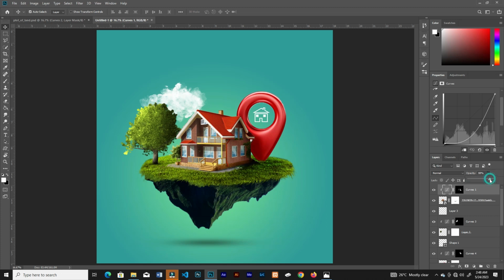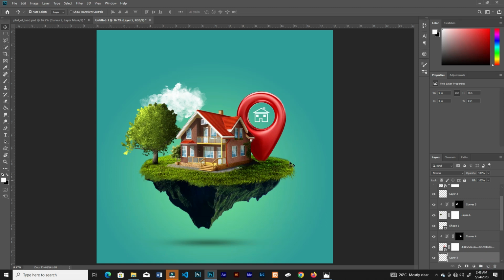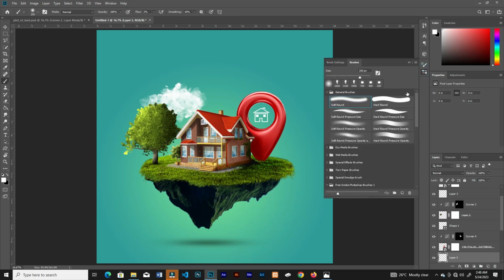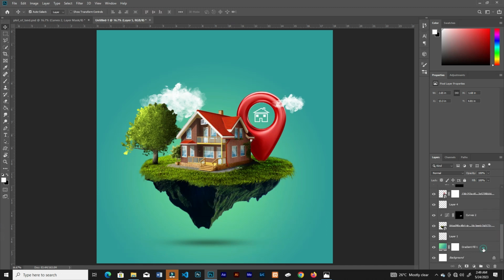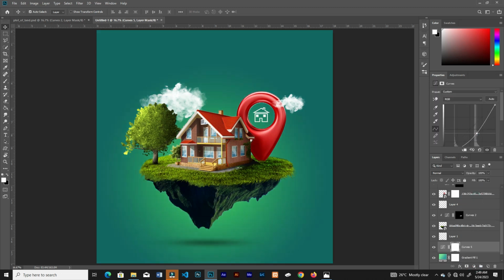So I'll go ahead and tweak the shadows of the house if it is too much. Then I'll go back and grab the cloud brush. Wait, let me bring the layer on top, then add a small cloud in front of the location icon. Now I will try and add more darkness at the background, so I'll add a new curves adjustment layer. Right, that's that. I think this is nice.